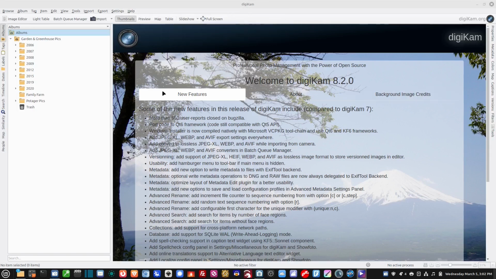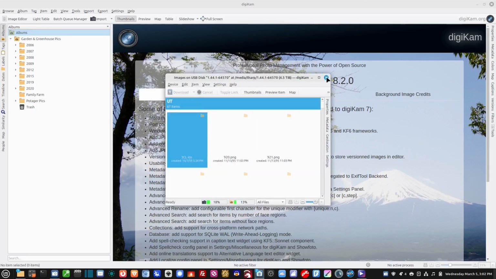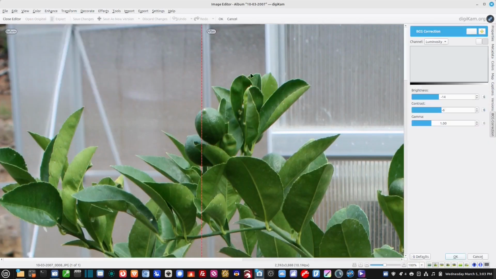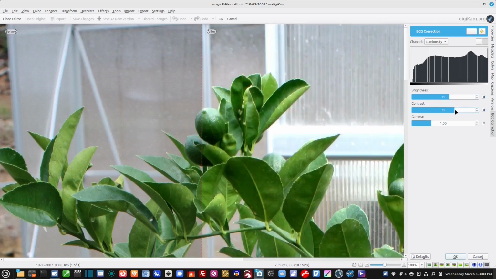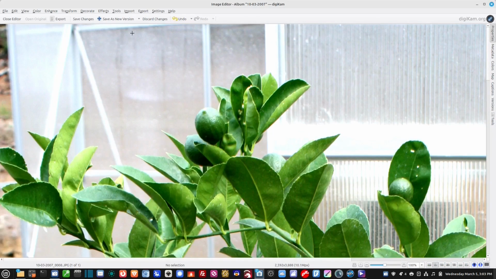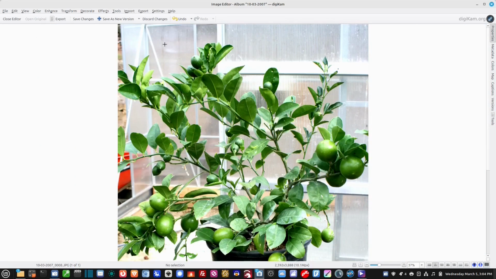So the way it works is you import your photos from a camera, phone, or another device into Digicam. And then it helps you organize them into albums, and then you tag the files with keywords. It also has some editing tools to enhance your photos, so you can adjust colors, crop and rotate, and apply cool effects.